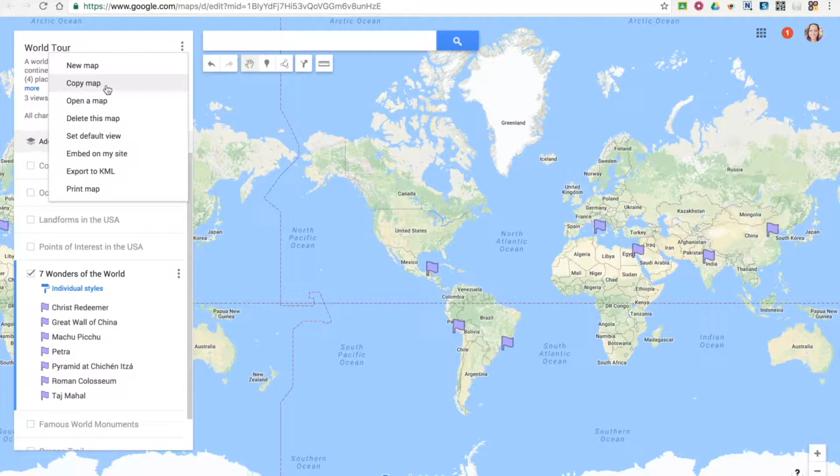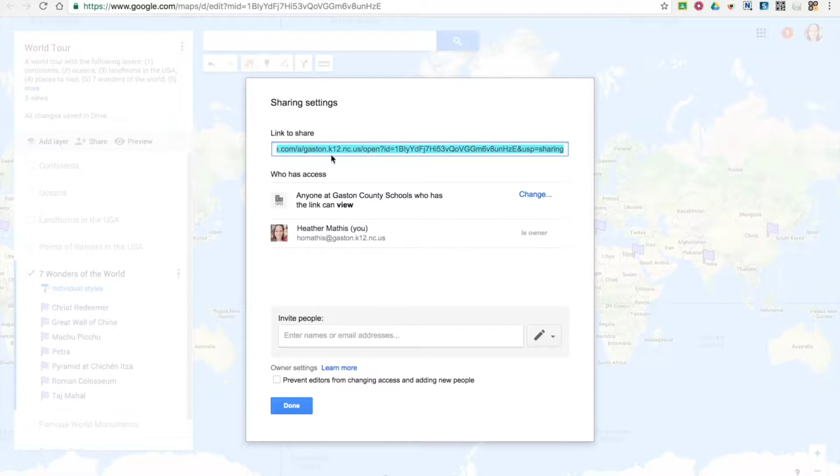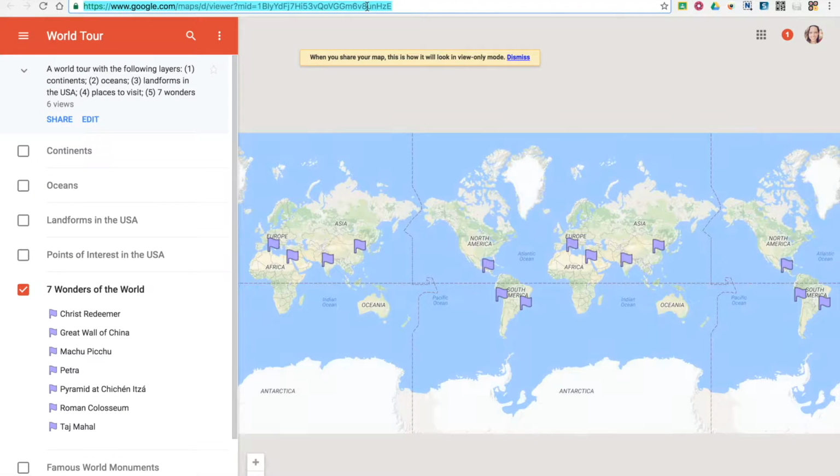The one thing that I want to do right now is I want to get my link. So I've got two options. I can click here and take my link to copy and paste. So I've got to copy that. Or I can click preview, come up here and click in the URL, and I can copy. So I just copied my link so that I can share it.